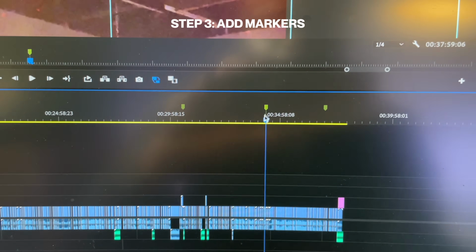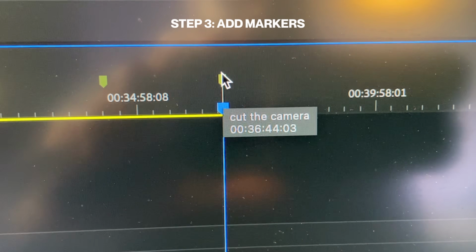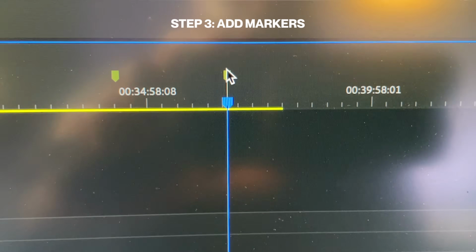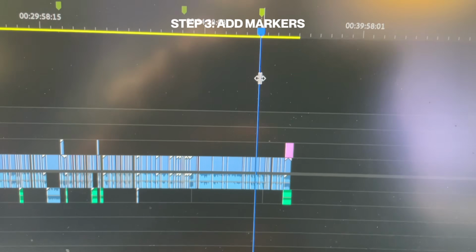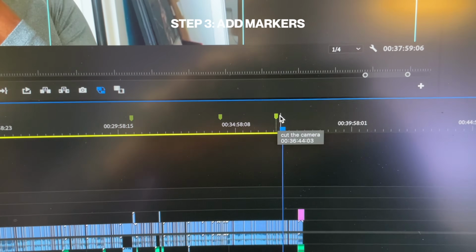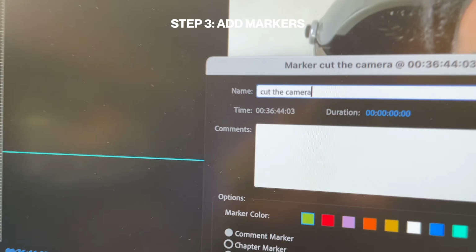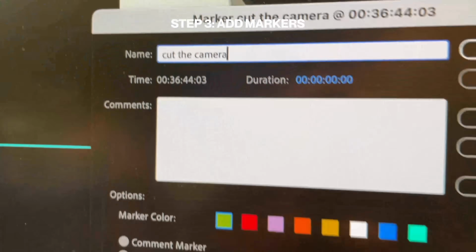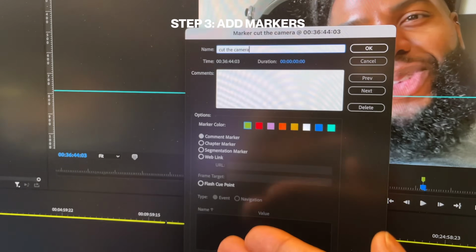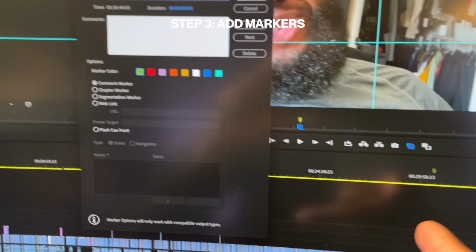That's these green things here. When you hover over them, you can see it says cut the camera. That's because I wanted to put a sound bite in here that says cut the camera, so that reminds me to put that there. You can double click it and type that in. You can put a comment there, you can add a web link, all kinds of stuff to annotate your editing.